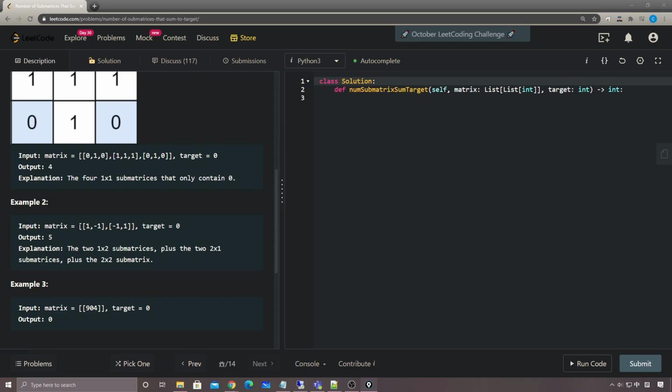And here it's 5. So why is 5? Because we have 1, minus 1, minus 1, and 1. So how do we get this 5 here? We have one submatrix, that's 1, that's 2, and this is 4. So this is 3, this is 4, and the entire thing is 5. That's how we get 5. Okay.